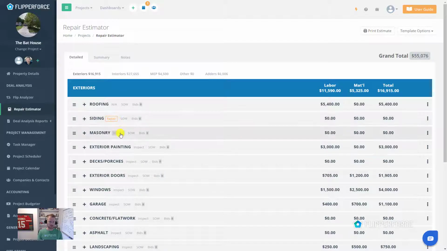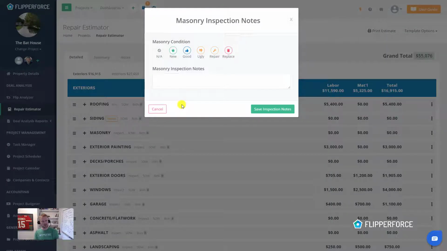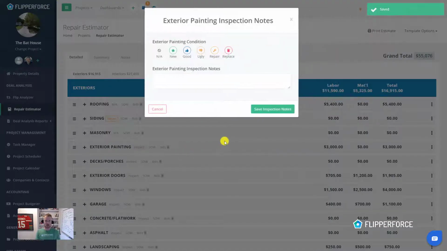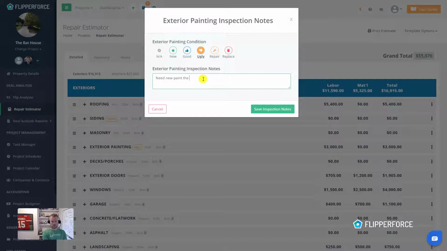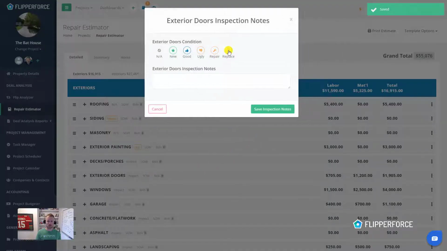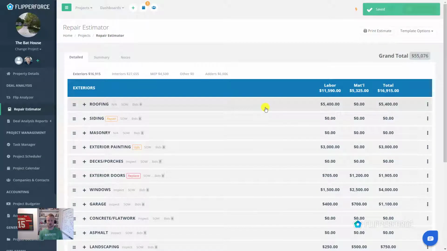And then if we want to quickly go through all these other categories, maybe there's not any masonry on the property, we can just say not applicable. Maybe the exterior painting here needs to be redone because it's ugly, so need new paint, old paint is ugly. Okay, so you can add some notes there. Let's go down to the exterior doors. Maybe the front door needs to be replaced. This is really just a quick tool that you can use to quickly document the condition of the property.